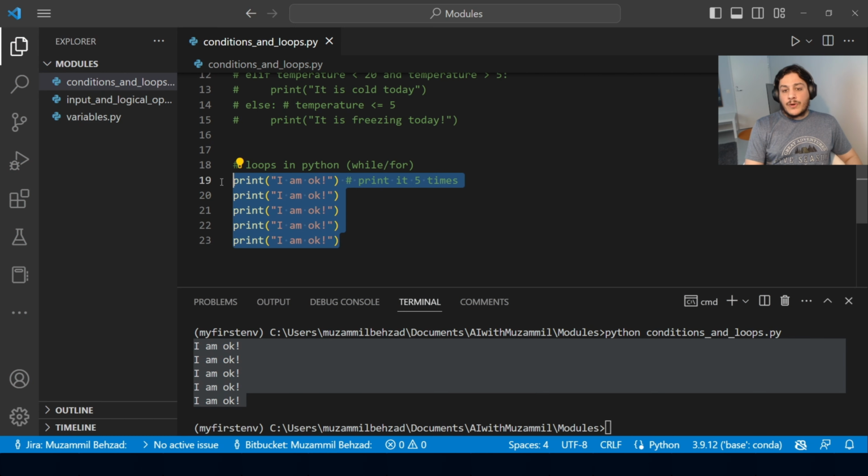But let's say you have to print it out 1,000 times or a billion times or even a gazillion times. Or it's not really about printing. If you would want to iterate over different things, and you have to do one task multiple times with multiple iterations, you cannot really do it again and again. So for that, we have loops.